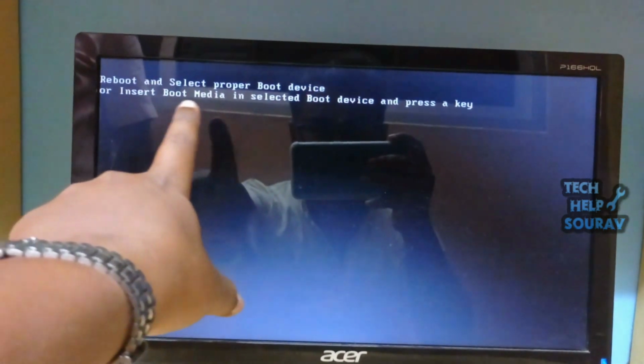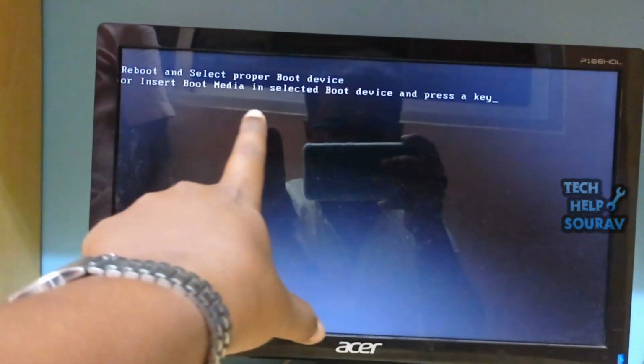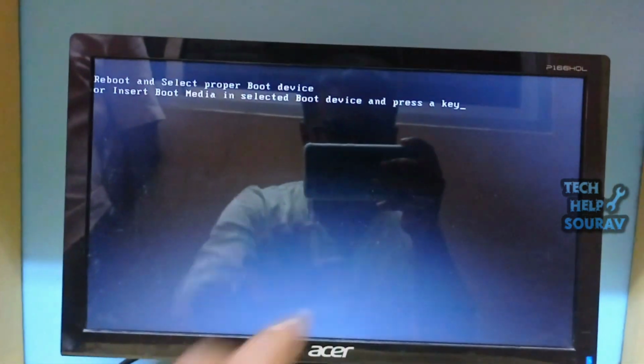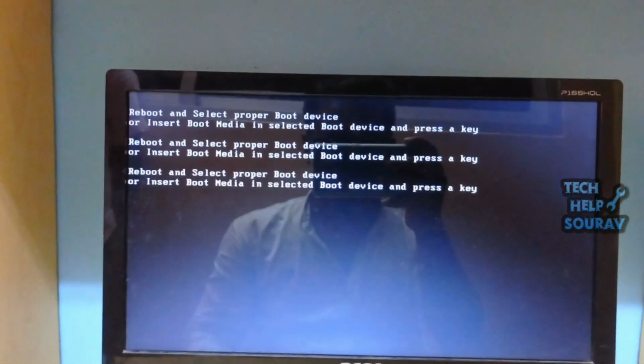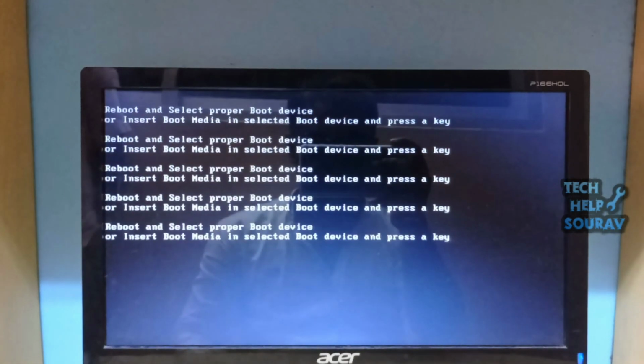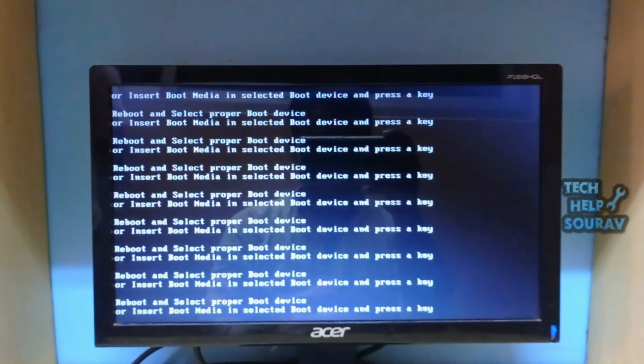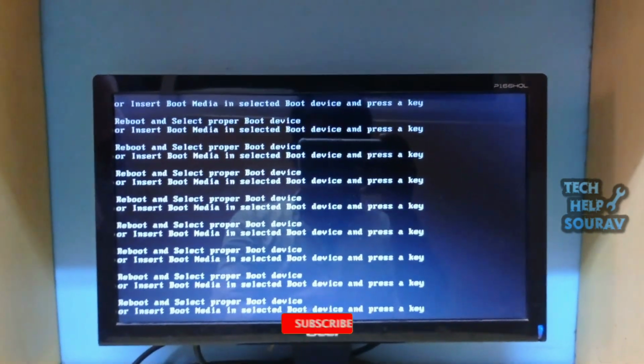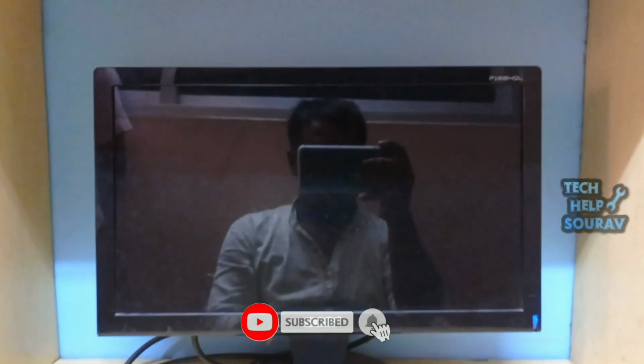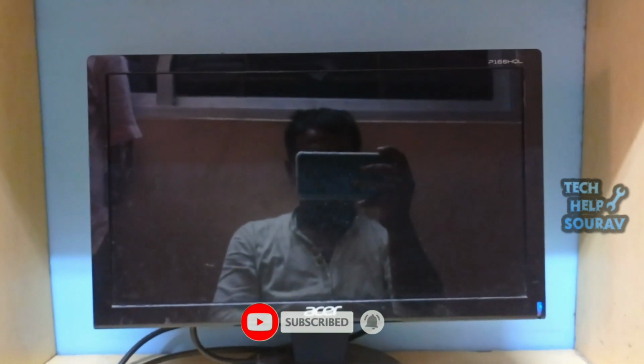Today in this video I'm going to show you how to fix "reboot and select proper boot device or insert boot media in selected boot device and press a key." The reboot and select proper boot device error simply means that your computer's basic input-output system, or BIOS, cannot find the boot device that contains your operating system.